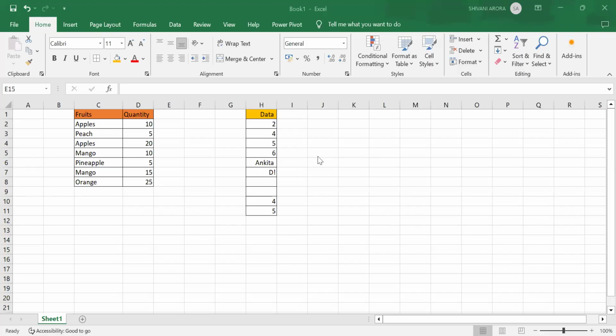Hello everyone. Today we will learn about important functions in MS Excel, which are the count functions. We will learn about the COUNT function, COUNTA function, COUNTBLANK, COUNTIF, and COUNTIFS function. So we will learn 5 functions of count.